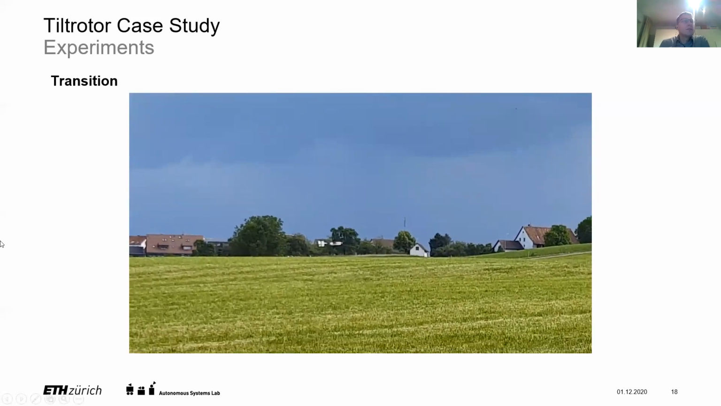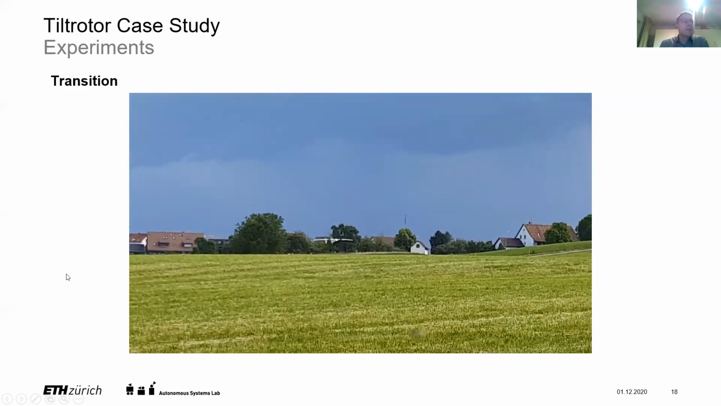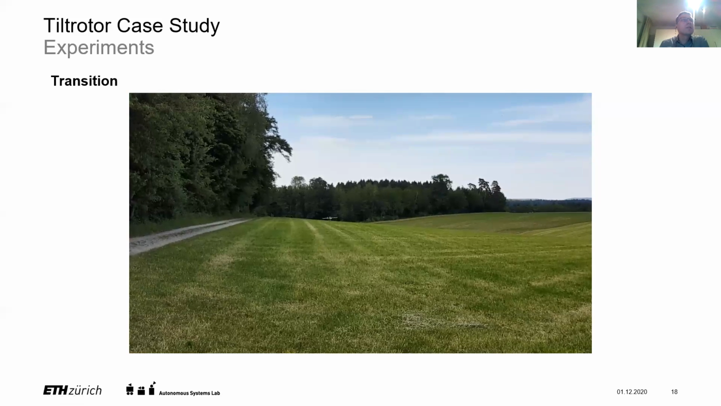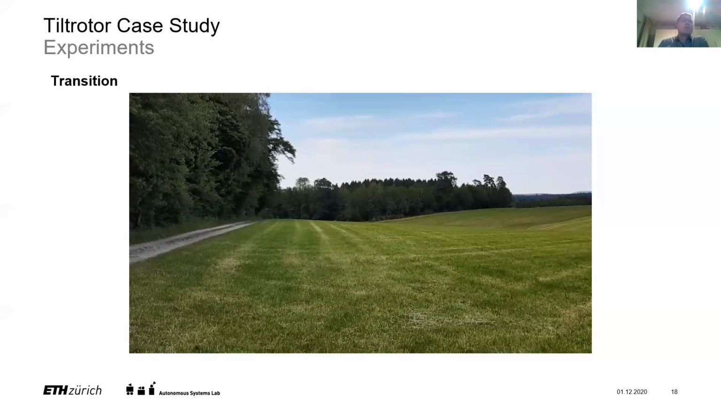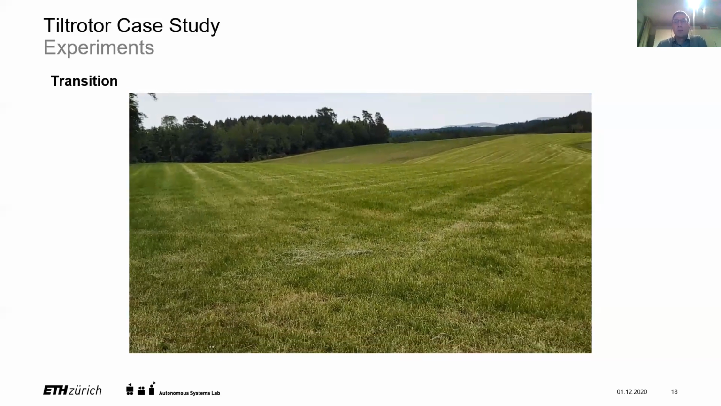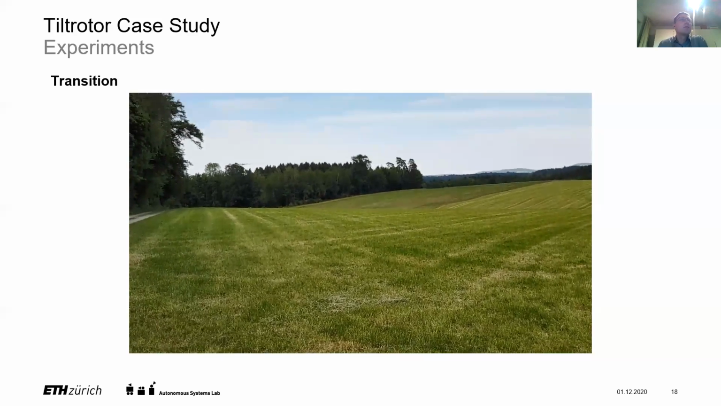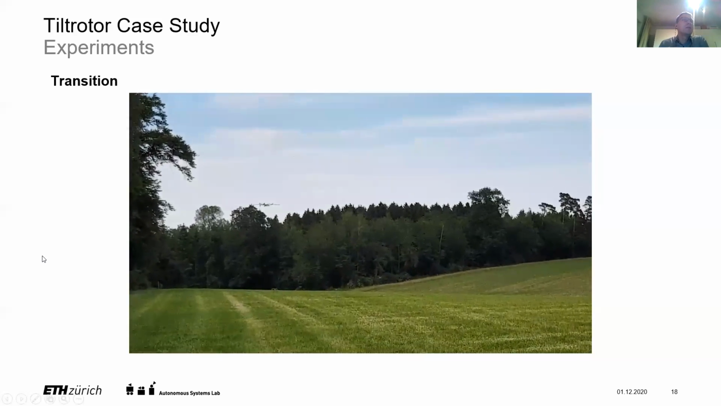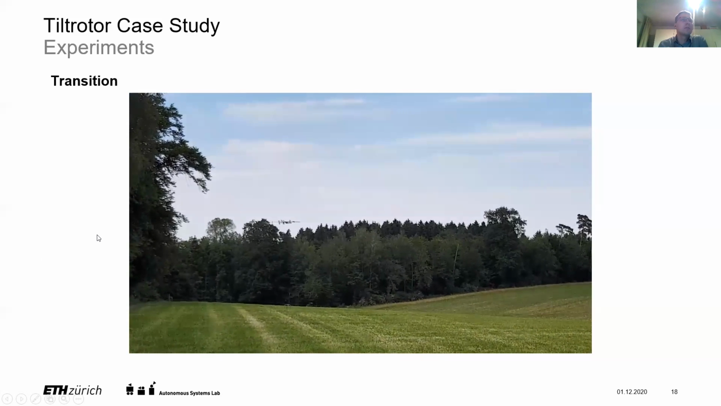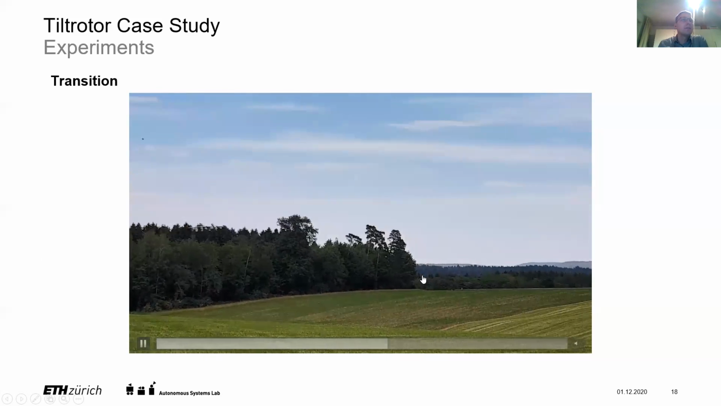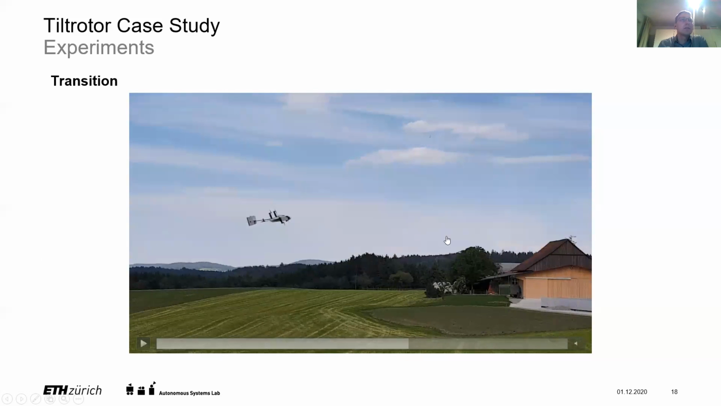So let me just show this again. Once again, all we do is tell the vehicle to move forward at a certain velocity, and then the MPC will automatically transition from this rotor wing configuration into fixed wing mode, which we can see here. You can see how the propellers are tilted into full fixed wing mode.